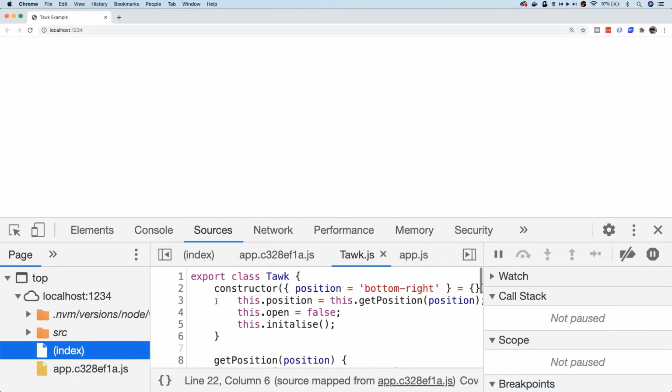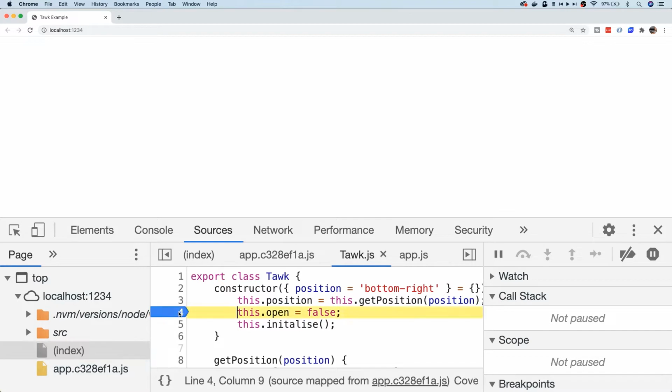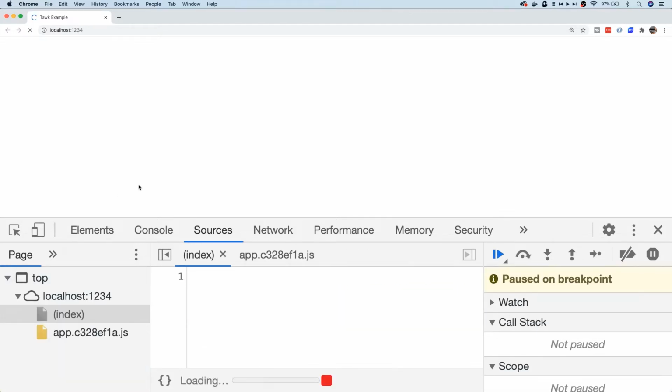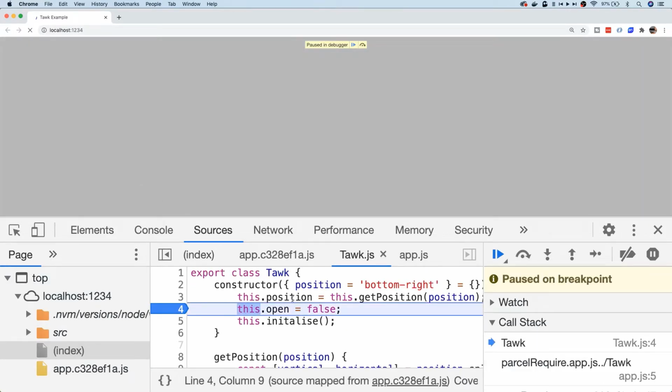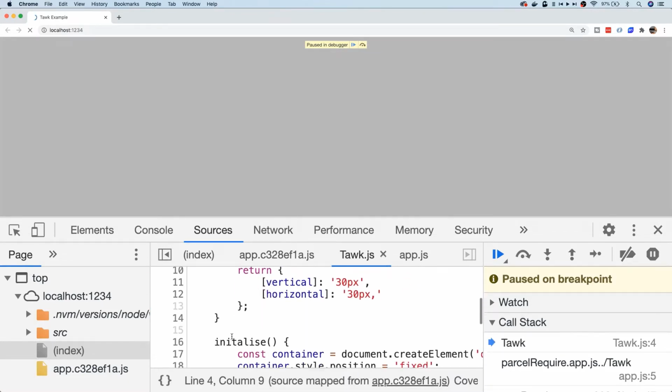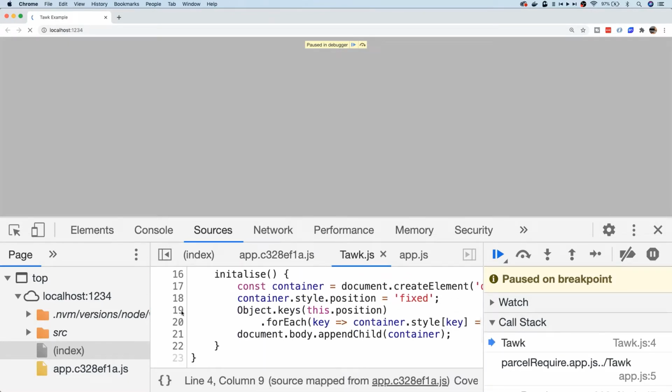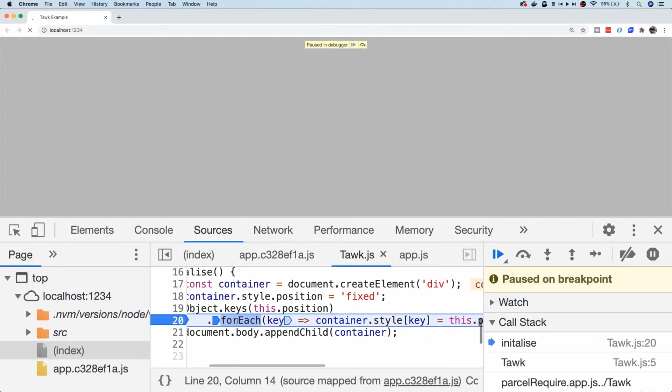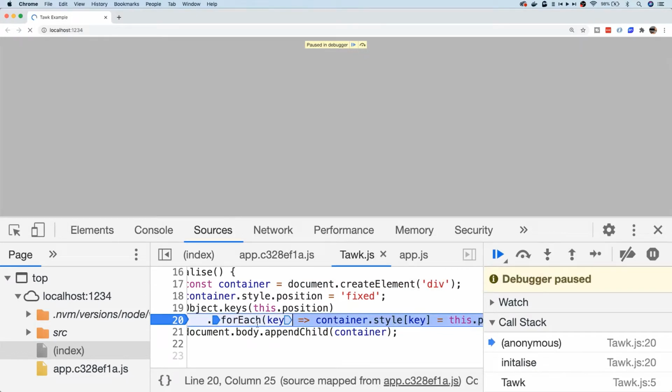Let's see what gets returned from get position here. Let's set a breakpoint in our debugger. What's the value of this.position? Yeah, so bottom and right is set correctly. Let's go through Object.keys and put a breakpoint in this part here, and let's play the debugger. The first key that we've got is the value of bottom, which is correct.